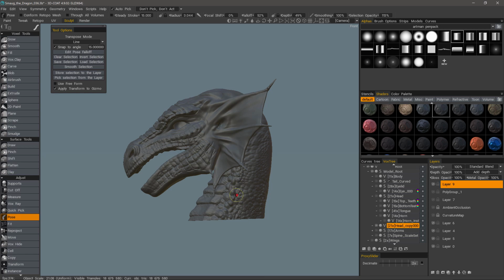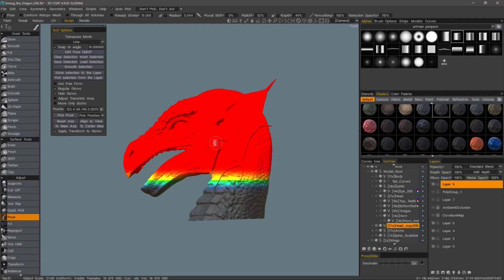When I click, it sets the first point, and then I can set the direction by positioning my second point here. Everything beyond this point will be 100% selected. So I'll release my mouse cursor, and there you have it. I'm going to clear the selection.